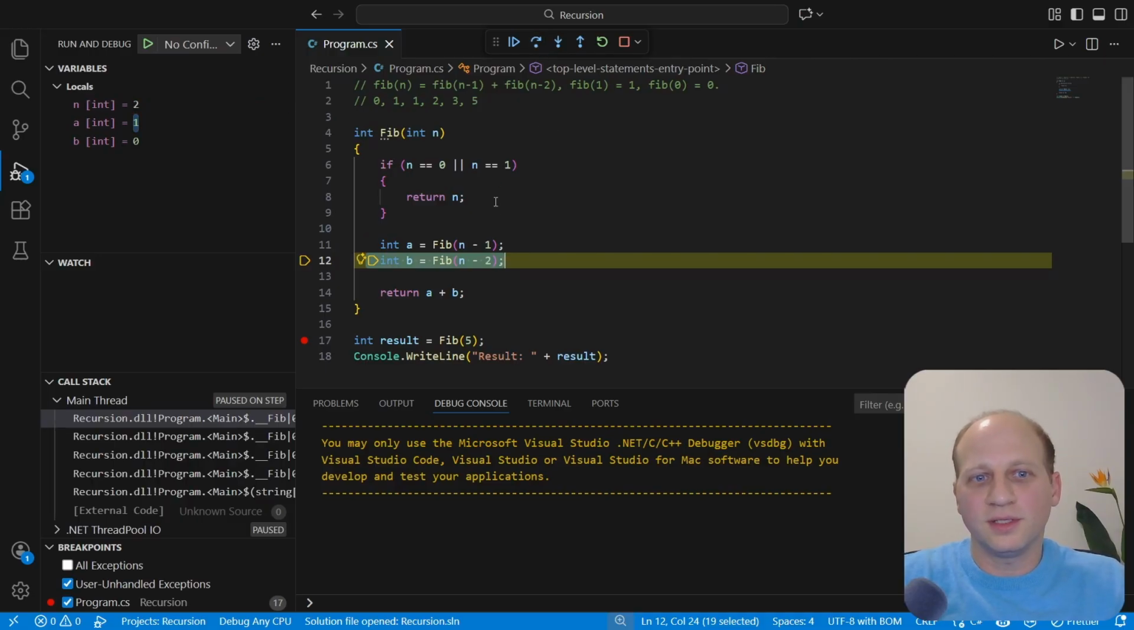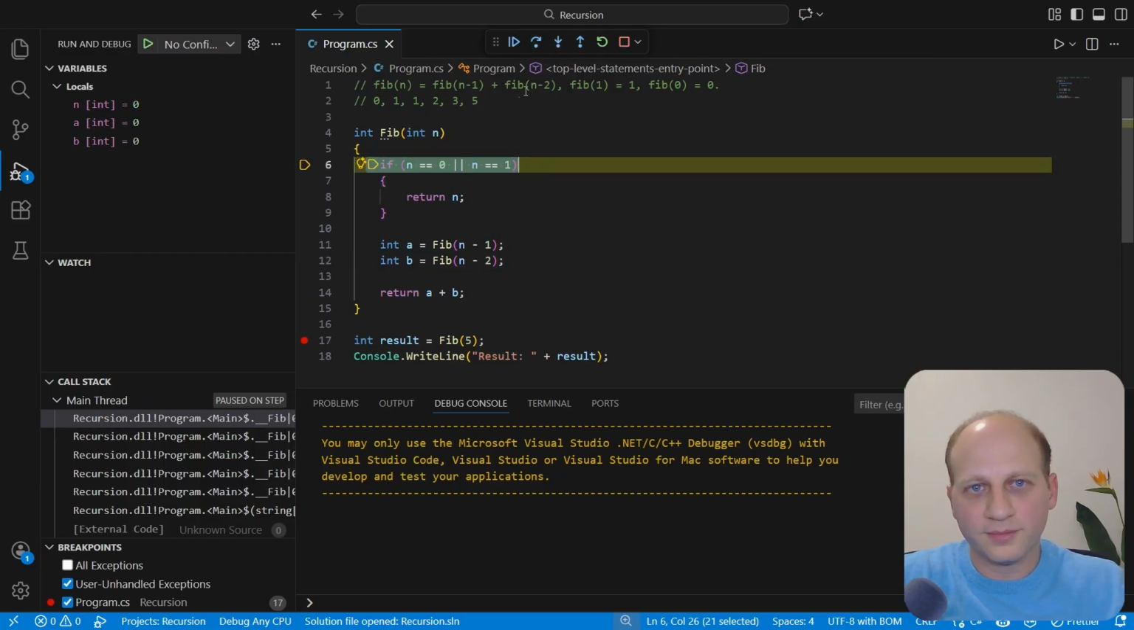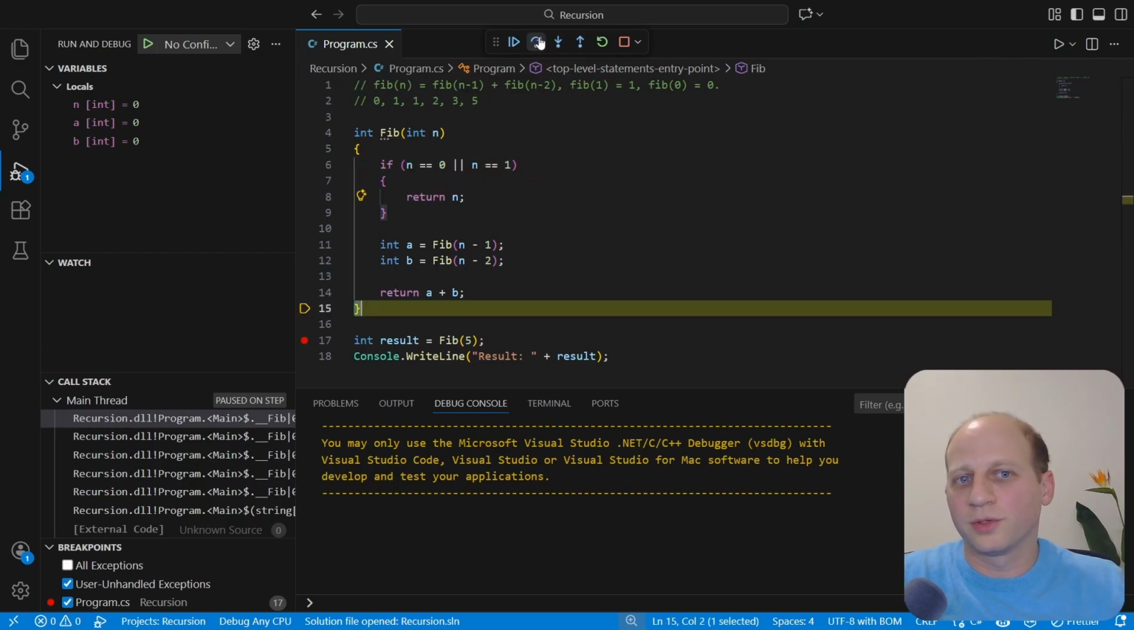And now, as you can see, a has the result of Fibonacci n minus 1. Now we are going to call Fibonacci with n minus 2. All right. Pay attention that we are not starting from the first method, but we continue from the method that just called Fibonacci before. And if we call it this time, you can see that n is 0. And since n is 0, we are going to return 0.